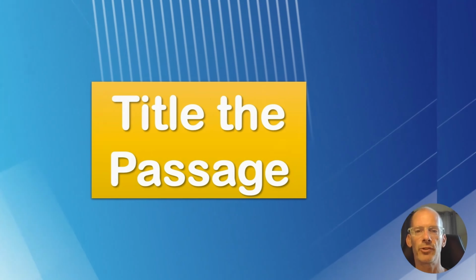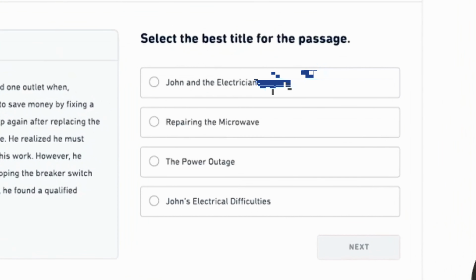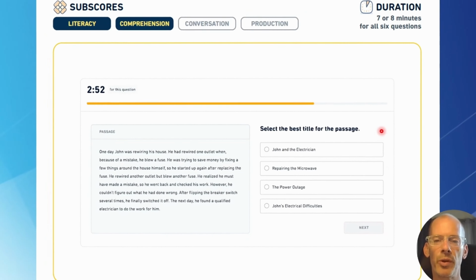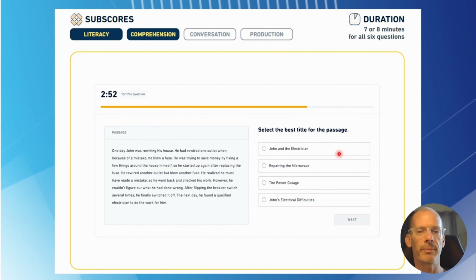Title the passage. In this task, you'll be asked to select the best title for the passage. You'll be presented with 4 or 5 choices on the right, and you simply need to select which would be the best title for the passage on the left. Again, the circle and the box will turn blue when you've clicked on your choice. Some of the options may look close.